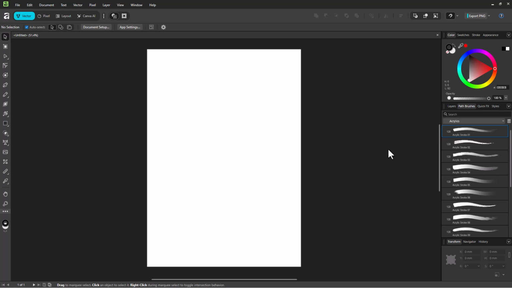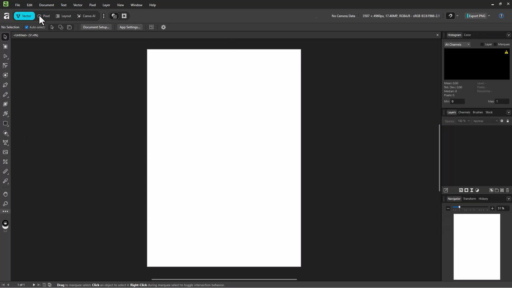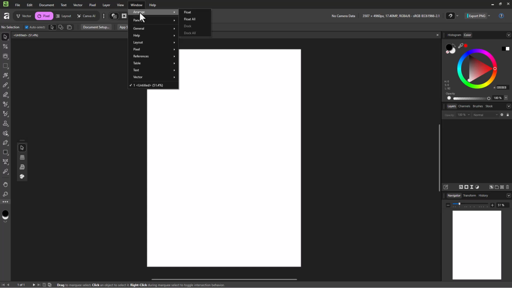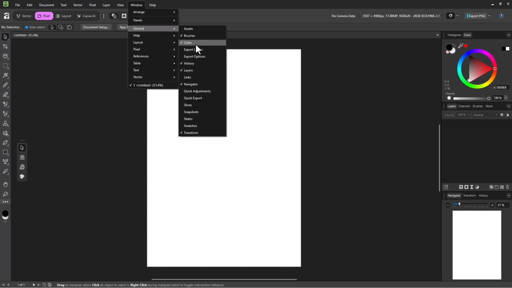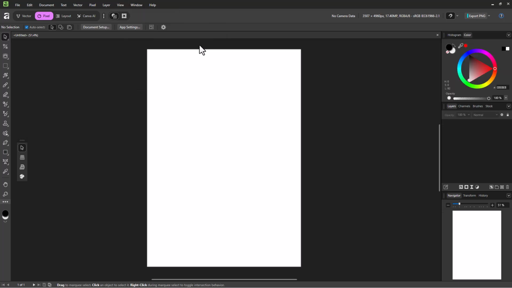So over here in Affinity, you can see that there's the color wheel. Whether you are in pixel mode right here or in vector mode, you have the same color wheel. So if I were to go to pixel and go to color, you can see the same color wheel over here as well. If I were to go around over here onto Windows, then go onto general, you can see color right here. You can disable it and enable the color from over here.